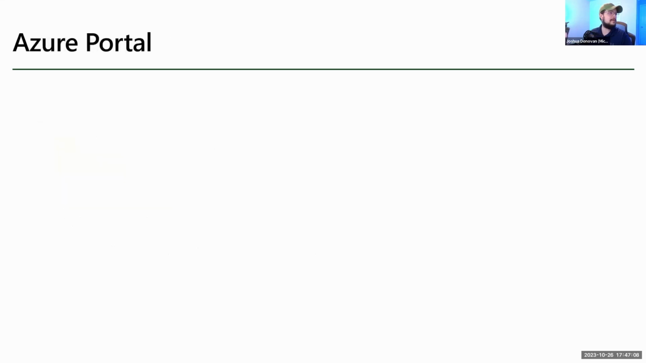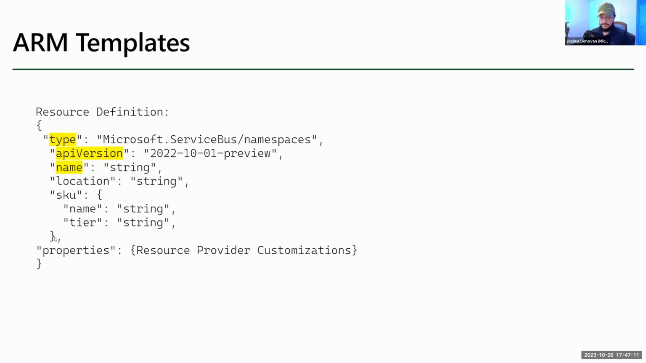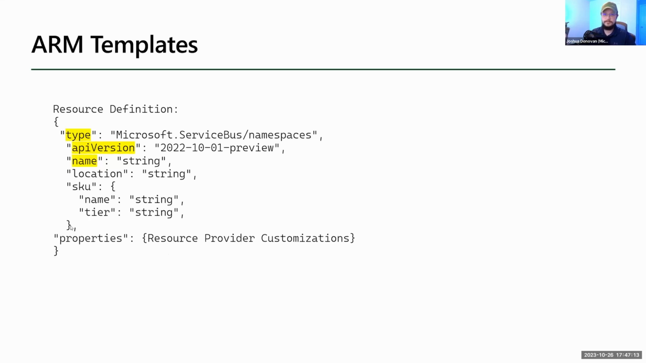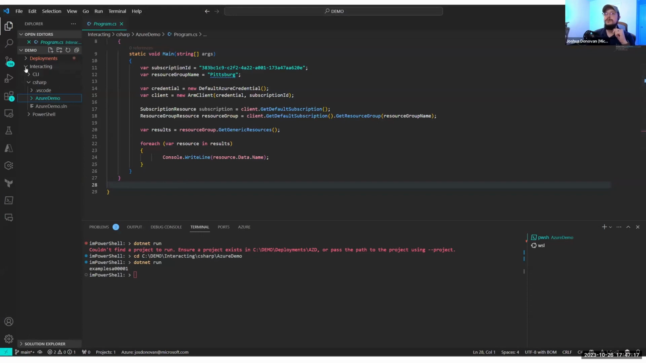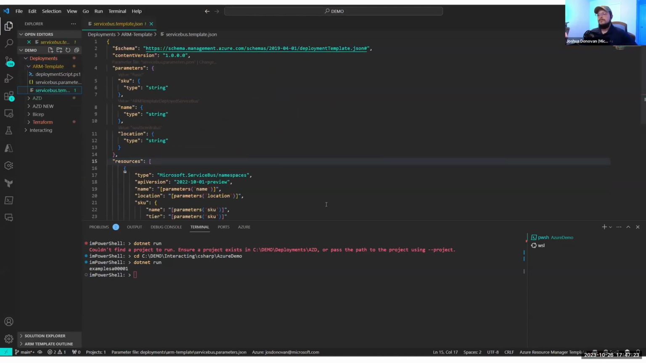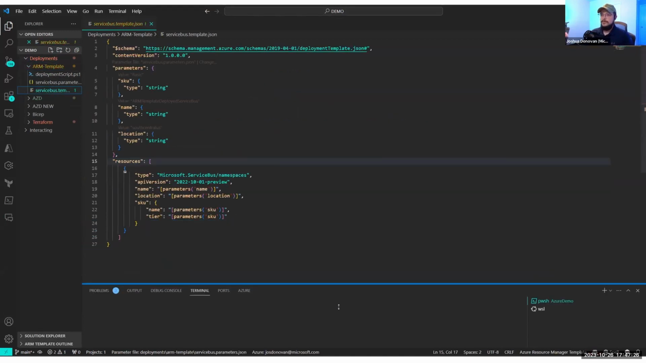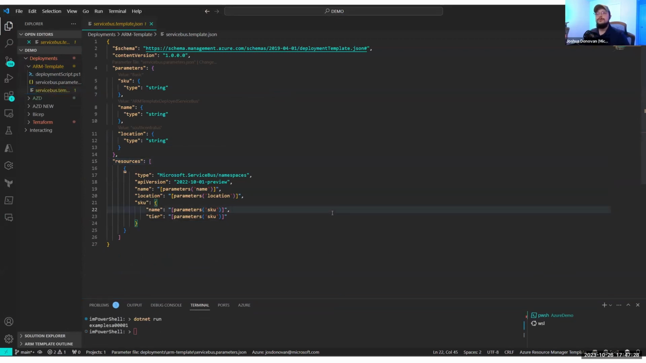But let us go ahead and have some fun with an ARM template. I'm going to bring up Visual Studio Code. We're going to jump into our deployments, and we're going to look at our ARM templates. So this is the ARM template that we're going to be deploying today. As we looked at before, we've got our schema, our content version, and our resources. Those are the three things that we talked about before.